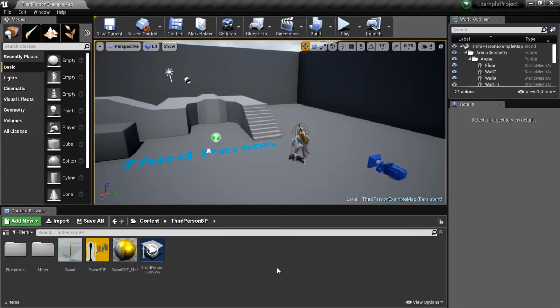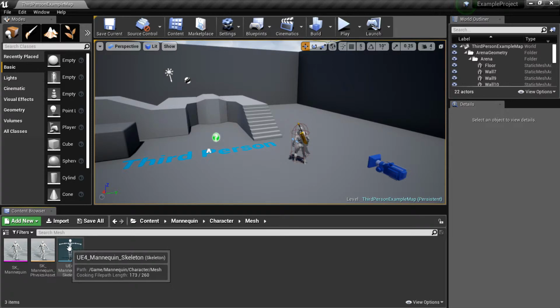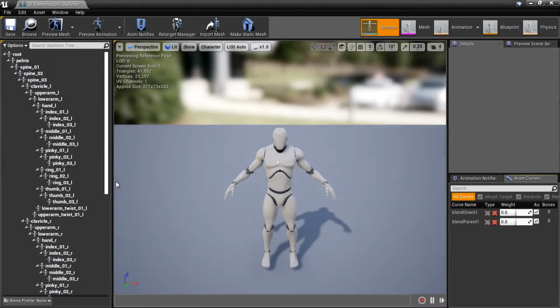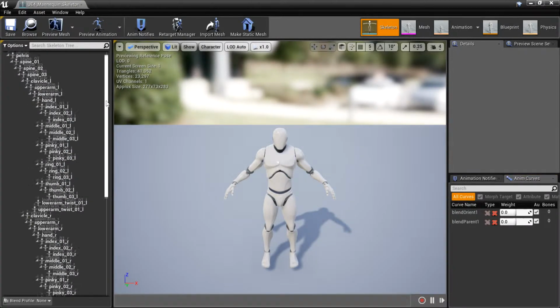So the first thing we're going to do is open up a third-person project like I have here and go to the main content folder. From here we're going to go to the mannequin folder and find the skeleton asset, which is in character mesh, and it's right here, the skeleton asset. So we're going to want to go into it and we're going to want to find hand underscore R.